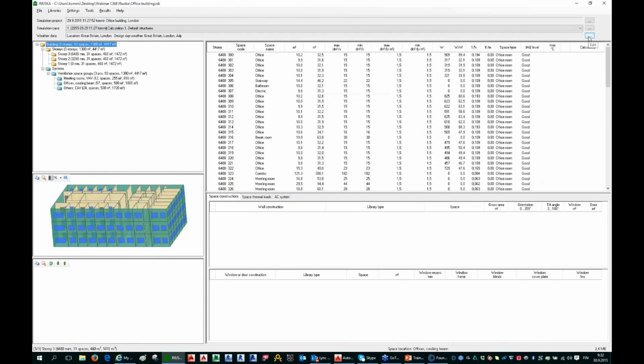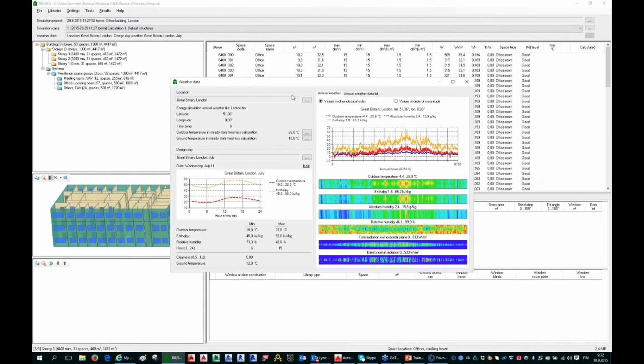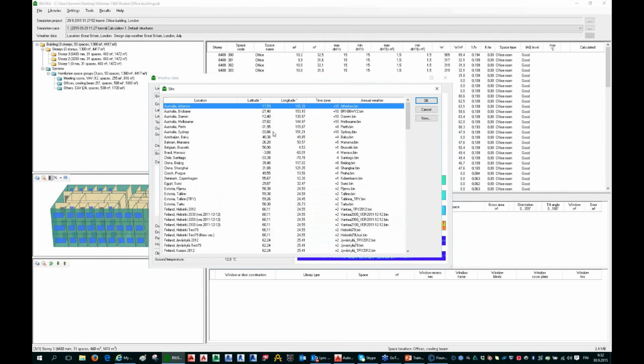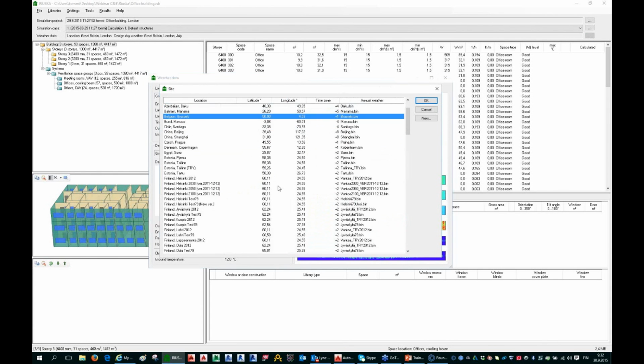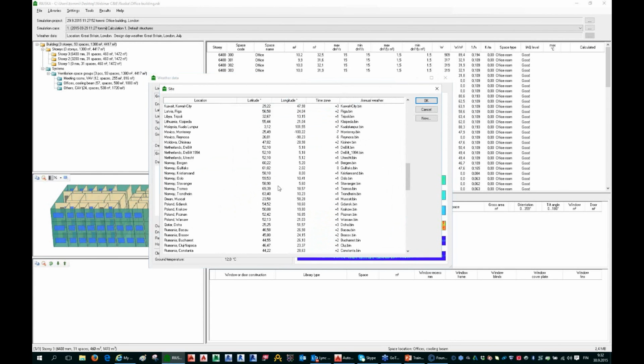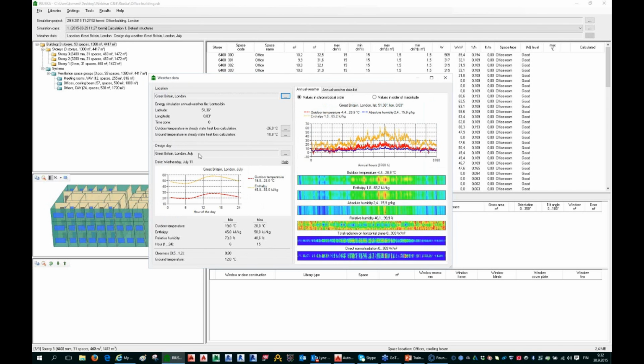And I can change it from here in edit. And we have currently quite many countries and cities in our weather data list. And this is updating all the time when customers ask us to add some specific city. And this is the yearly data. This is used in energy calculations, but you can change the design day.